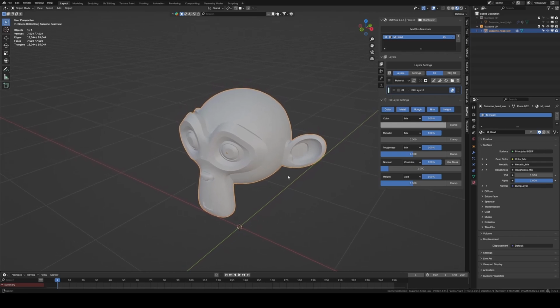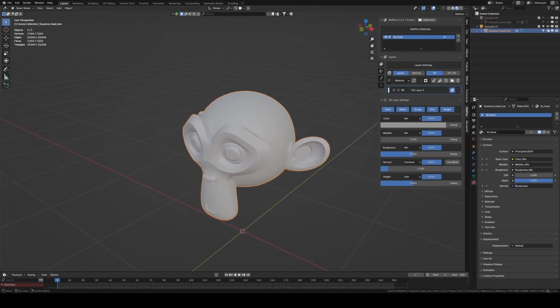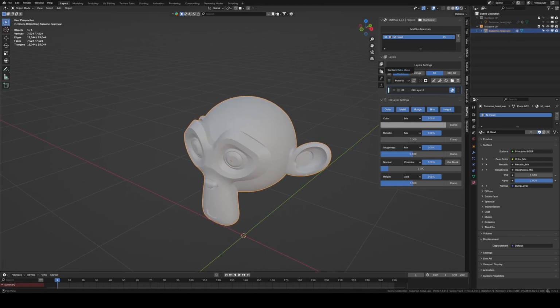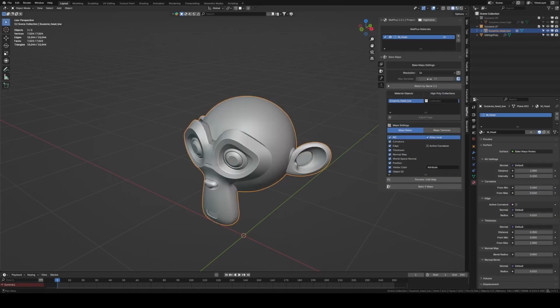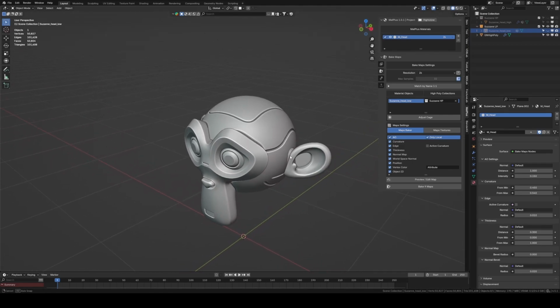Now let's see how we can bake from a high poly object to a low poly object. The process is very similar. We go into the Bake tool and select our resolution. Then we need to indicate in which collection our high poly object is located. We select the collection, and immediately we see that our low poly object is temporarily replaced by the high poly.